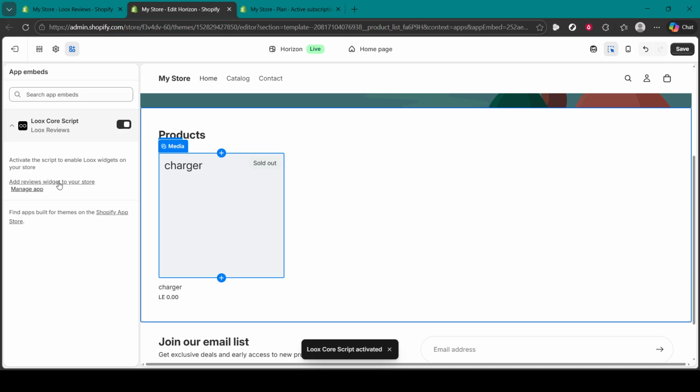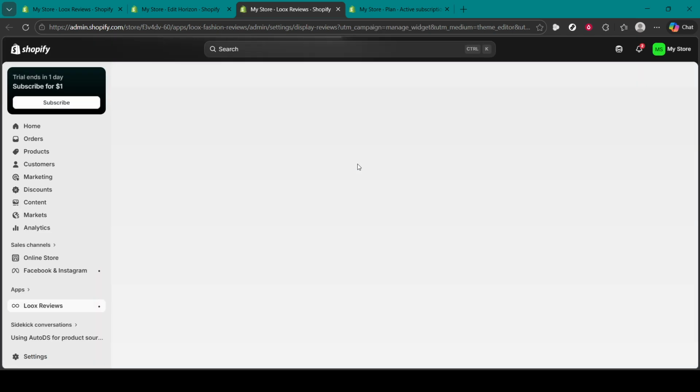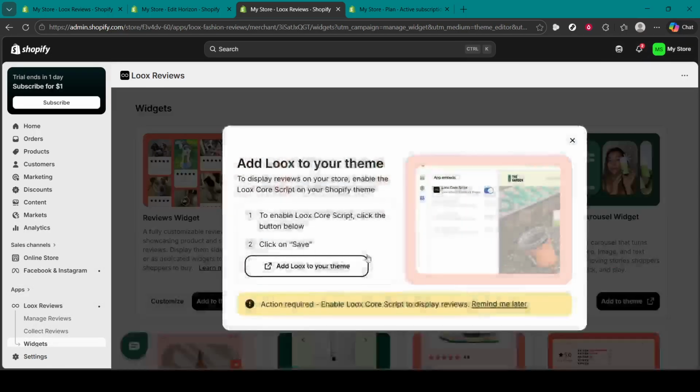Finally, click on the Trust Badge. This Loox element showcases your store's overall rating or verification, adding an extra layer of credibility on key pages like your homepage or cart. Place it where it reinforces confidence without distracting from your main call to action, then save.